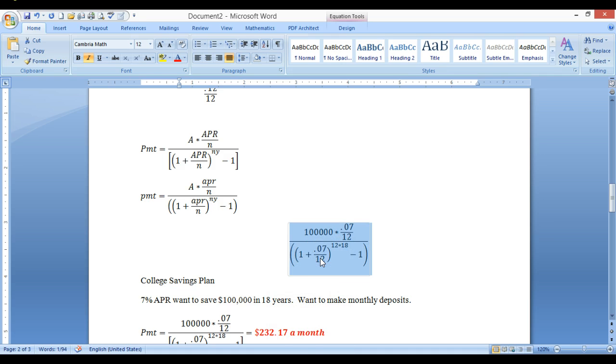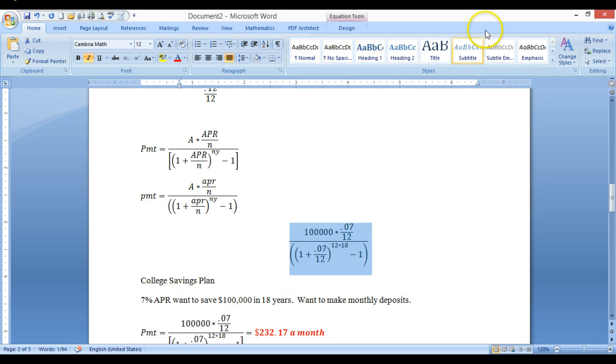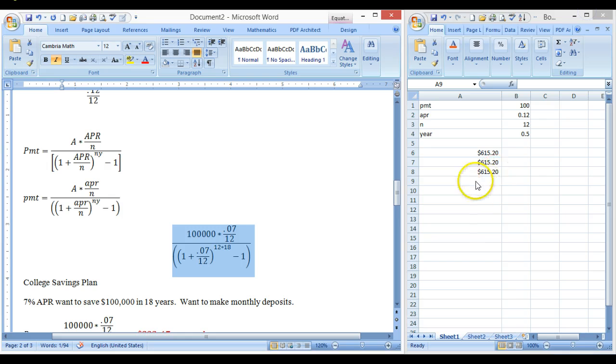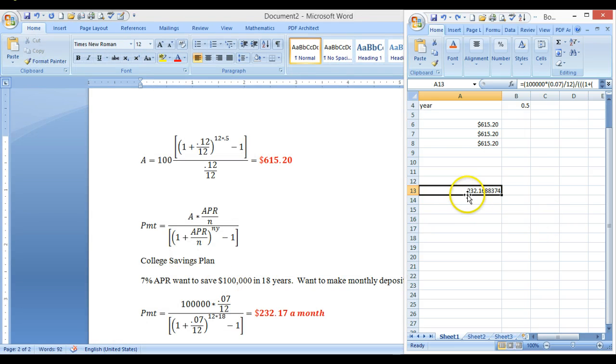So I right-click, go down on my menu to copy, bring this up. Let's just minimize that a little bit so we can see them both. And I'm going to come down here because it's a separate equation and do equals, Control V to paste it in. I don't have any of the weird brackets that sometimes come up, and everything looks good. And that gives us our $232.17.